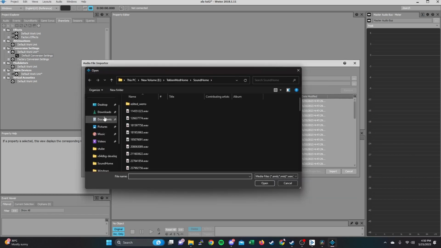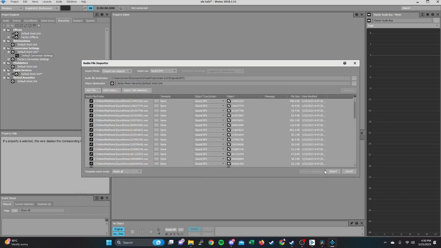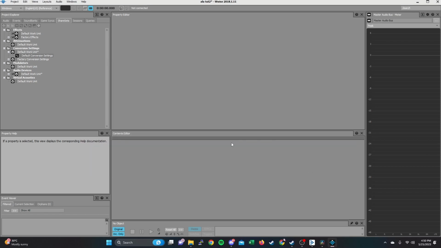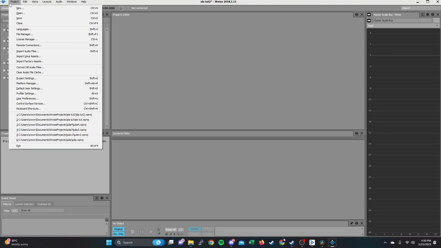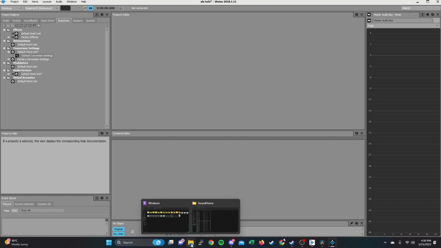Now we also need to grab the one that we're changing, which is the raw file that's in the downloads, and add that in there too. And hit import. Now that all of those have been imported, we go back up to project and go to convert all audio files. We'll hit OK because Windows is selected. Now all of these have been converted to the format that we need. Now we just have to grab them.